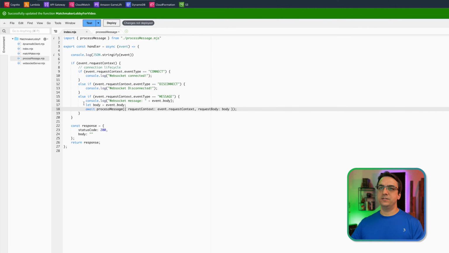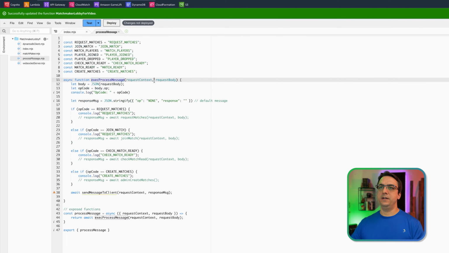All those messages that come in here, we're going to pass into the process message function. As you can see, I've already stubbed out all the opcodes for the major ones we're going to receive, and also the method names that we're going to use to build out that functionality. They're pretty straightforward, like request matches, join matches, etc.